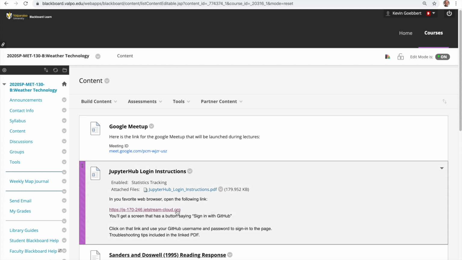What we want you to do is to either copy and paste it into a new web browser or click on this link to open up a new tab or a new window within your web browser. This is the link that is going to take you to the web page that's going to contain the Jupyter Lab environment, similar to what was available in our computer lab. Go ahead and click on that link, and this will bring you to this new page here.